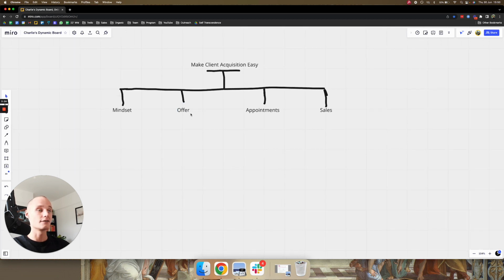And then if you've got a good mindset and a good offer, right? And by good, I mean as good as it can be. The better these things are, the easier it is to acquire clients. Then you also need to have a system to actually generate appointments. Your offer is the stimulus and your niche is the thing, and you stimulate the thing and then they book an appointment, right?